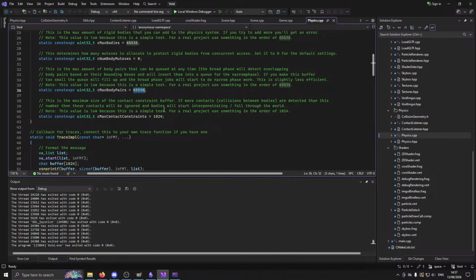We're not going to ever have this. I don't think we're that interested. I don't know if that's going to improve or... Max number of pairs that can be queried at a time. Oh, the broad phase overlap. Okay, never mind. I thought it was something else. I thought it was constraints. If you have a buffer too small, the queue will fill up and the broad phase job will start the narrow phase. I see. So it's less efficient, note this value.